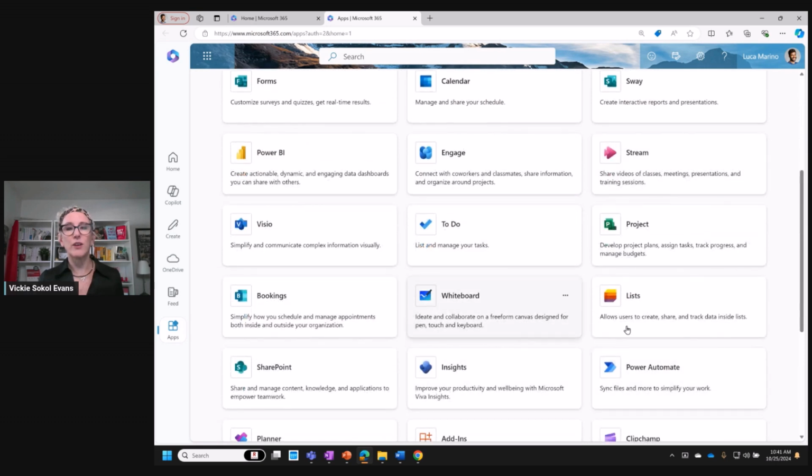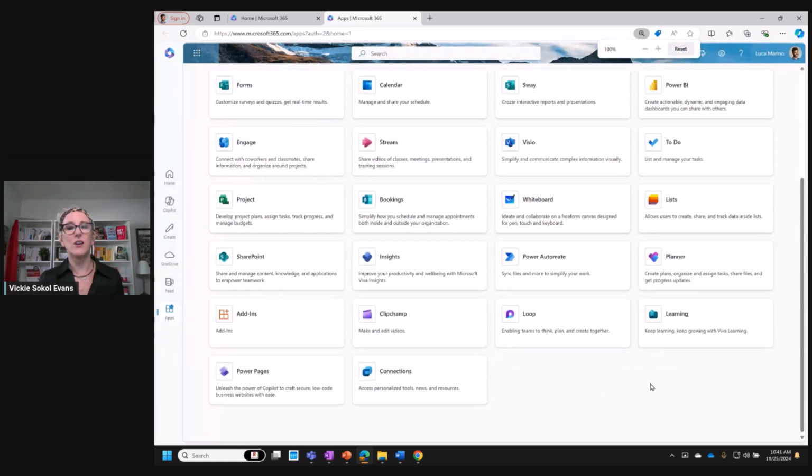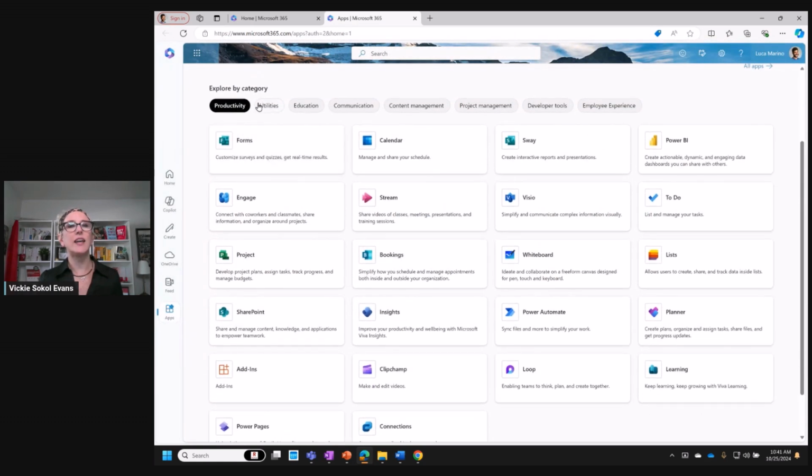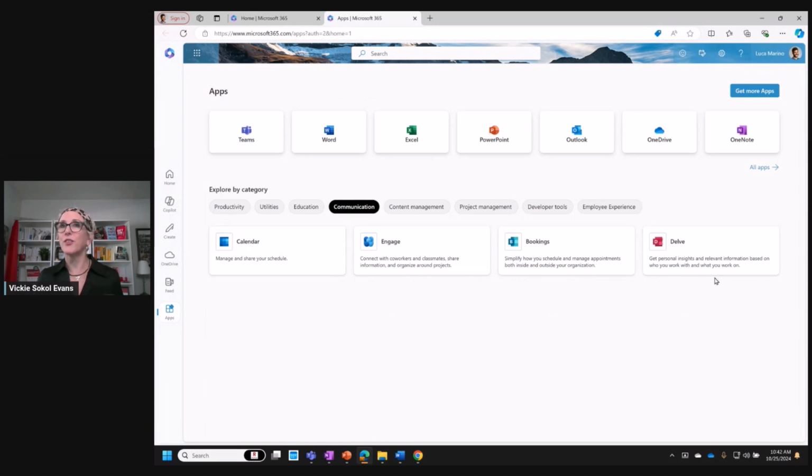So if I wanted to show you all these apps, I'm going to do Control minus just so you can see all the incredible apps that you have. And then you have categories up here that you can filter and see the apps based on that filter. So if you want to look at the communication apps, these are all things that you have available to you as a subscriber for Microsoft 365. And we'll be covering a lot of them over this series of episodes.